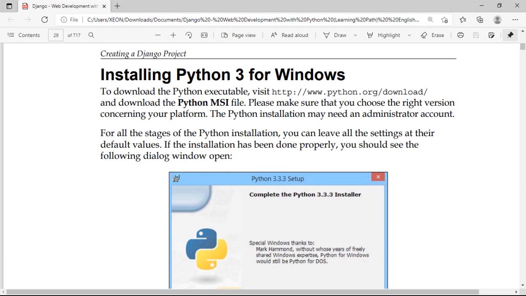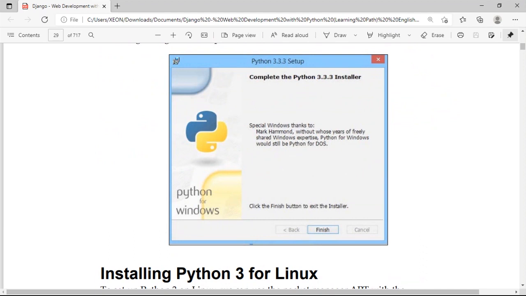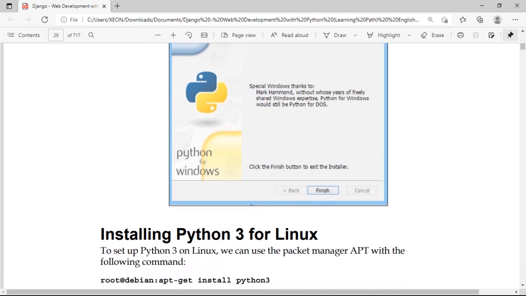And please make sure that you choose the right version and download the Python MSI file concerning your platform, and the Python installation may need an administrator account. For all the stages of the Python installation, you can leave all the settings at their default values. And if the installation has been done properly, you should see the following dialog window open, like this picture. Complete the Python 3.3.3 installer, and then click the finish button to exit this installer now.